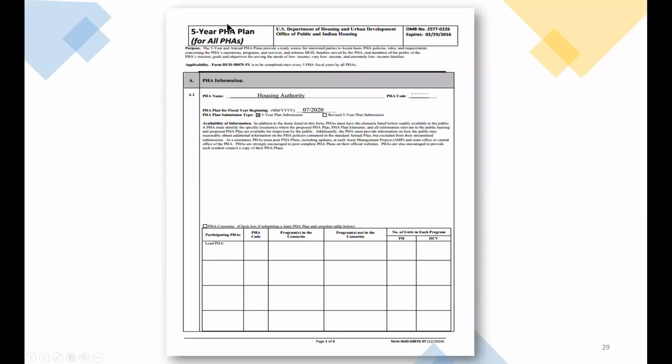So I included a sample of a 50075-5Y form, and as we mentioned already, each section, this is just a visual of what your form would look like. So this is the first page, section A.1, which provides the PHA information. If you notice here, it does ask, is this a 5-year plan or is this a 5-year plan revision? And then also it has a section for if your PHA is part of a consortia. It would ask specifically which is the lead PHA, and then it would ask who is all part of the consortia.